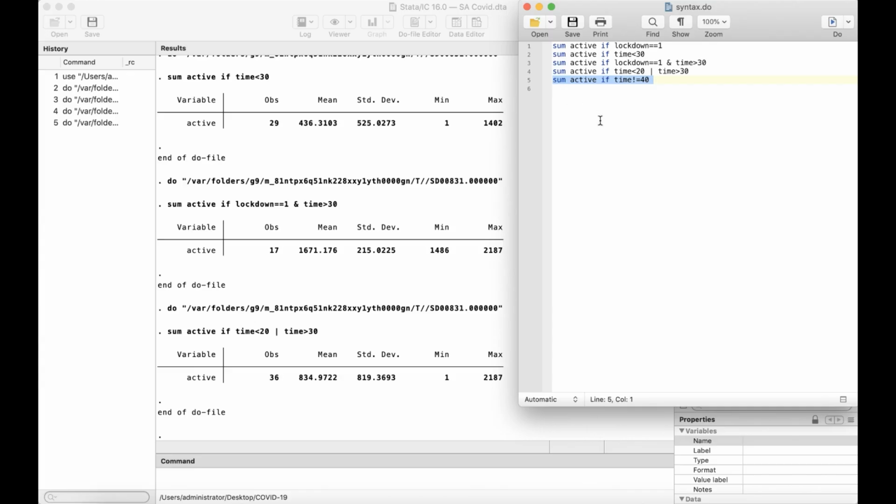Finally, we're going to look at all the observations except for day 40. So not equals to 40. We want that one left out. And there we are, 46. So obviously we must be on day 47 at the moment because after taking day 40 away, there are only 46 observations. So that's just to demonstrate for you how these commands work in Stata and what the output will look like.